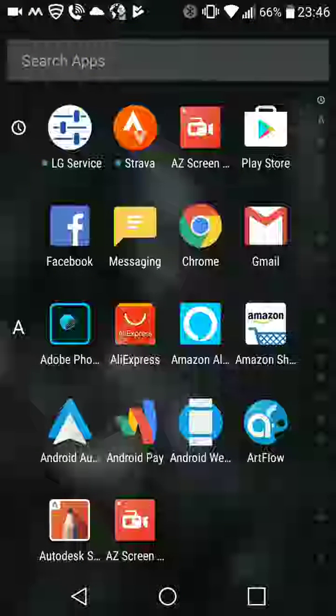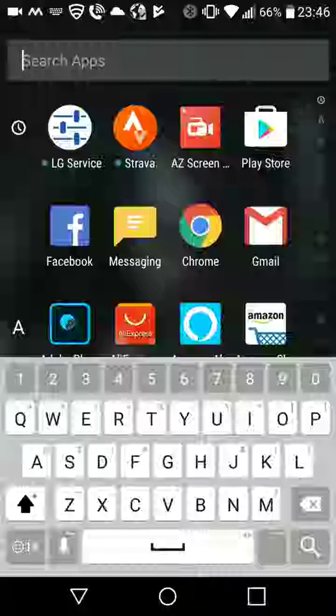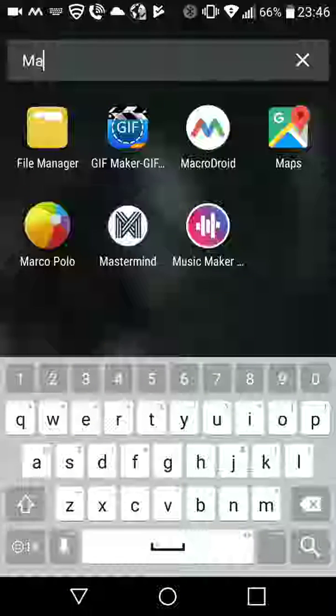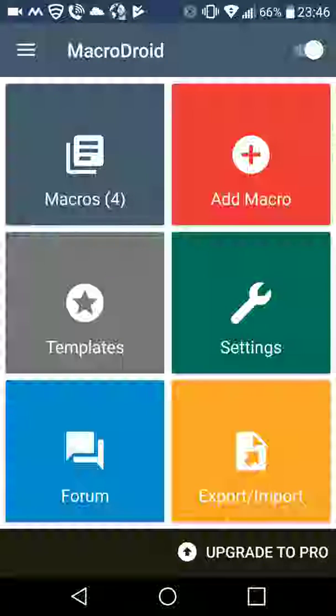Okay, so we're going to start by actually showing you how to do this. I figured it'd be a lot easier just to show you how to do it. I already have the program installed. It's called MacroDroid. So we'll go into that. I already have 4 macros, so we're going to click on that macro section, right?